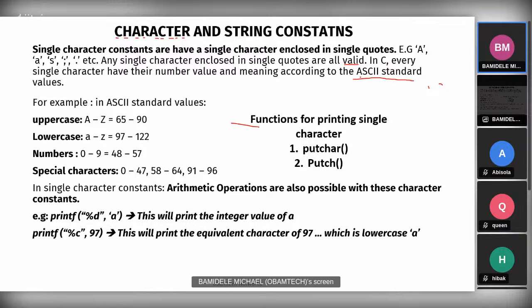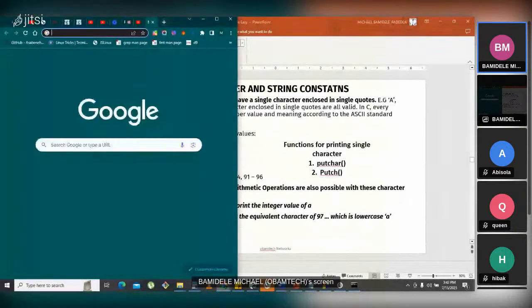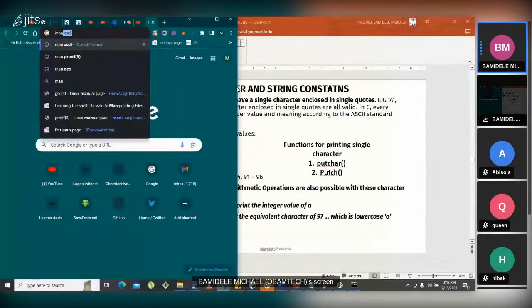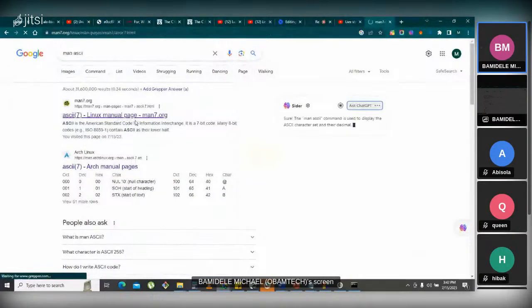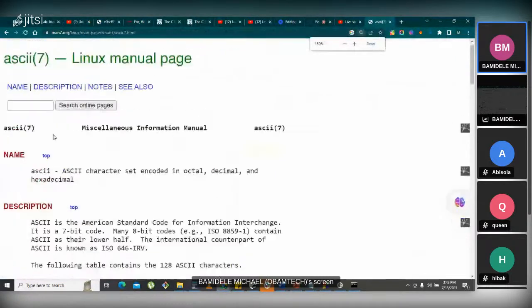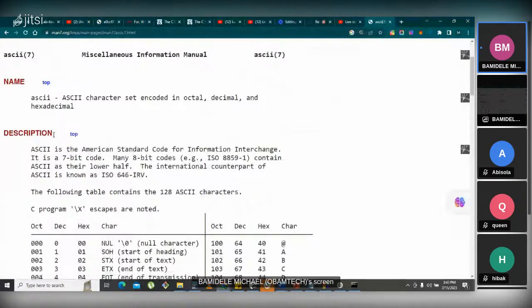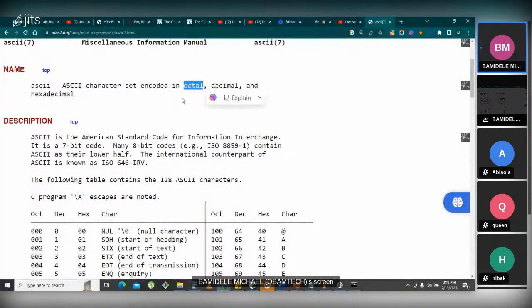Okay, so they have a list of different characters, and each of them has its values in hexadecimal, decimal, and so on. Let me open this so that we can see what I'm talking about, just to quickly establish the understanding of a single character. So if I do man ASCII, okay, we are talking about single characters. You can see the ASCII character set encoded in octal, decimal, and hexadecimal.